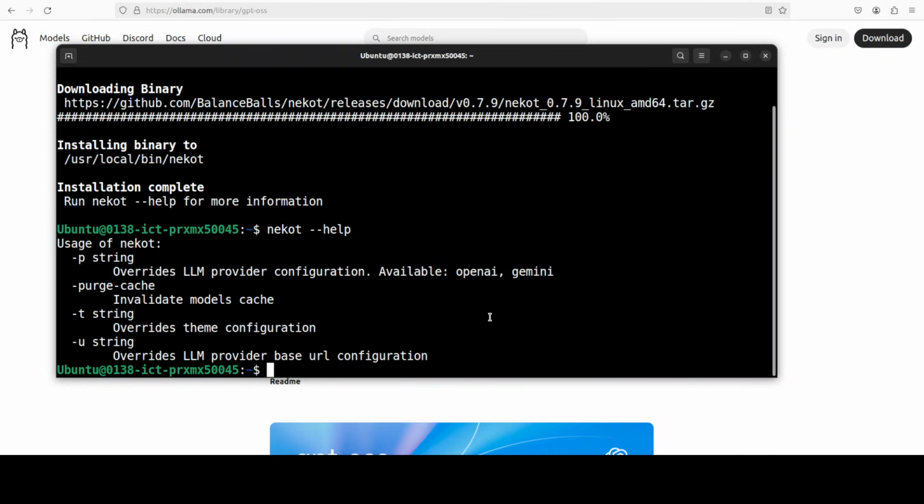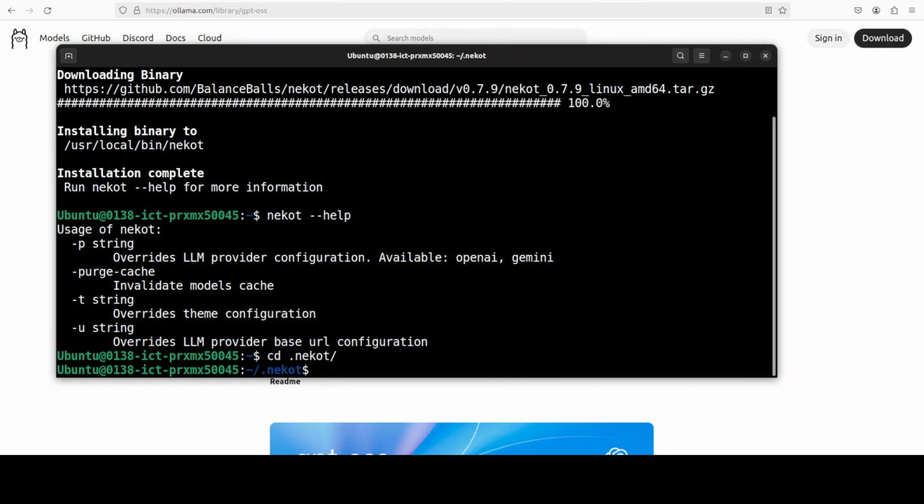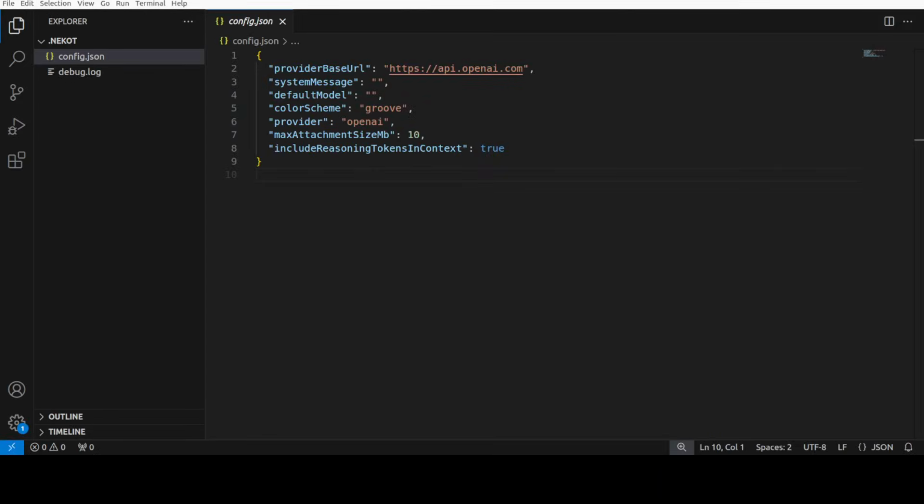But as we are looking to go with Ollama, I'm just going to go to this directory, which is a hidden directory, and there should be a config file. So let me open it in VS Code. And this is what that config.json looks like.